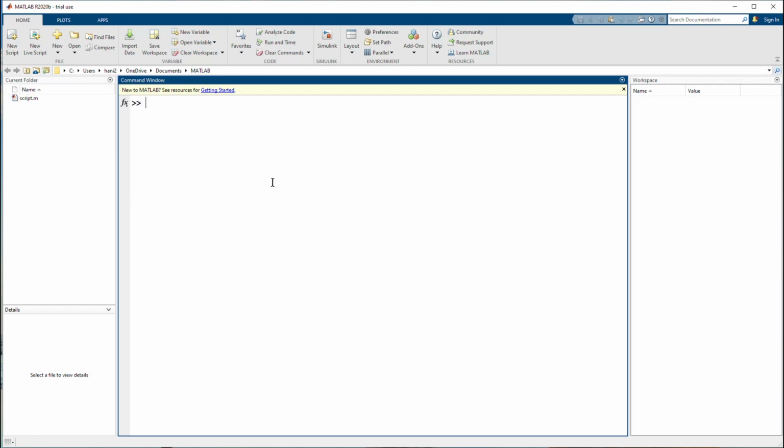If you look at MATLAB, you will see that it's divided into 3 or 4 parts or windows, sub-windows. On the left, you will see the current folder and details windows. In the middle, you will see the command window. And on the right, there is a workspace. On the top, you're going to see some tabs: Home, Plots, Apps. We're going to speak about each of these. First, let's start with the left window.